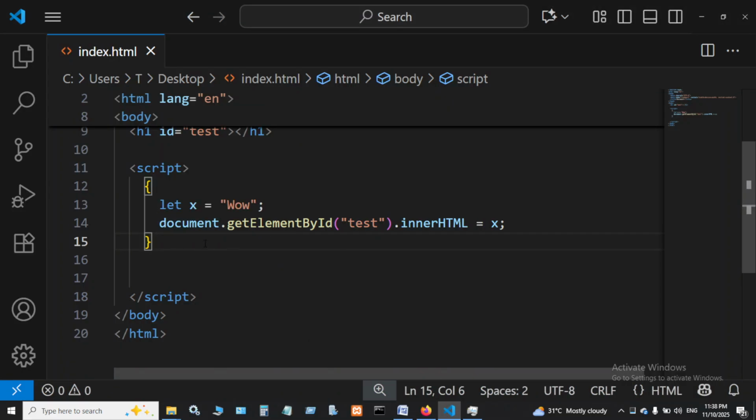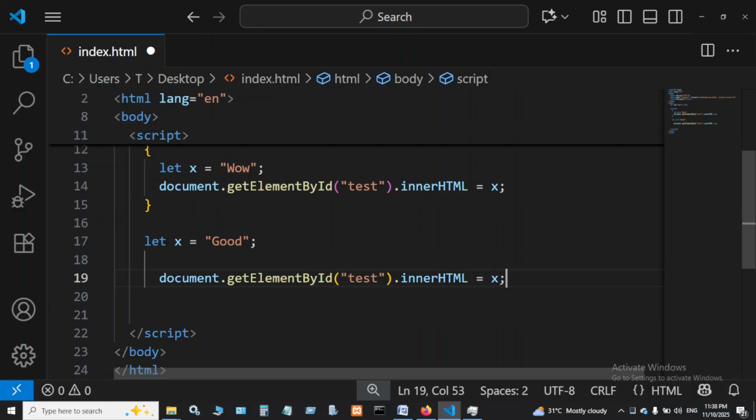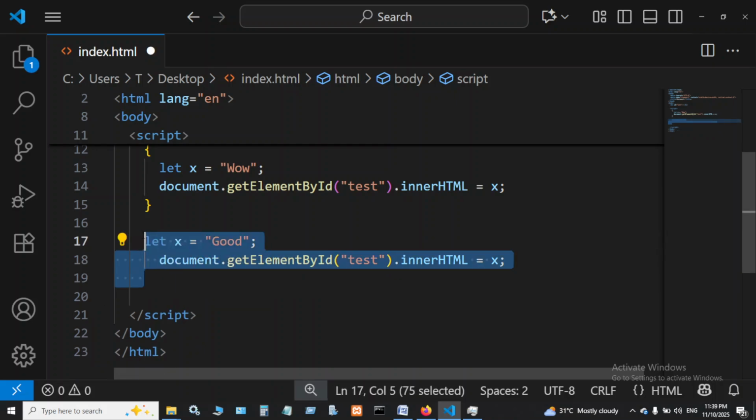Definitely, you should know that whenever you want to use let again within the same scope, you cannot redeclare it. But let x is equal to something else outside the block, you can use, good. You understand? And we can output it again. This one will not give us an error because this one right here is outside the block scope.